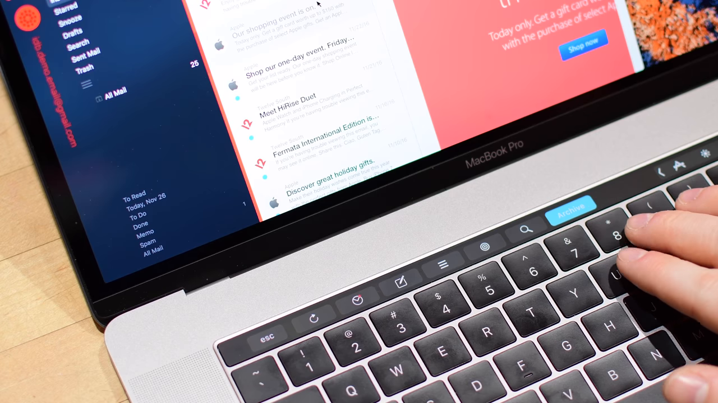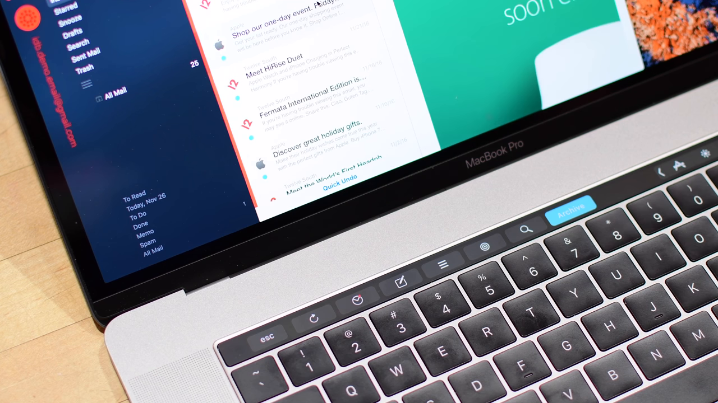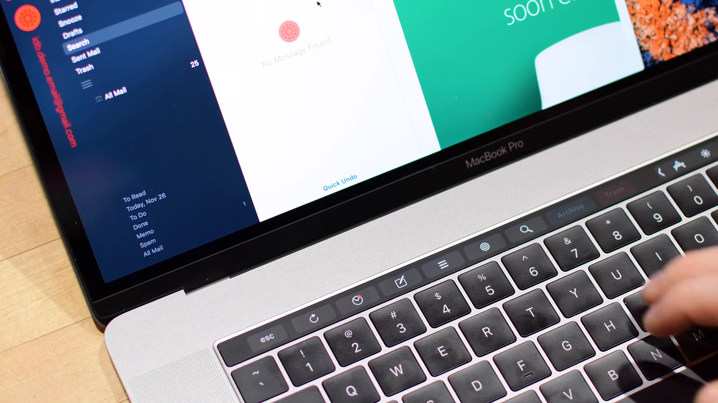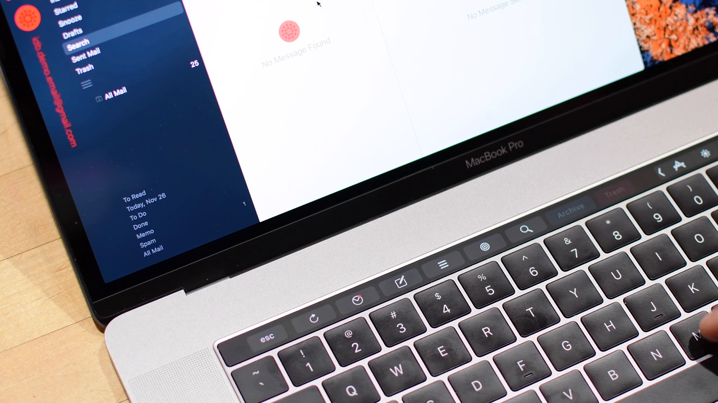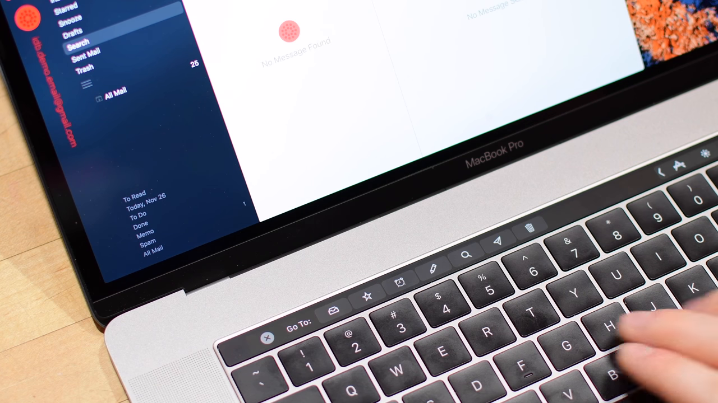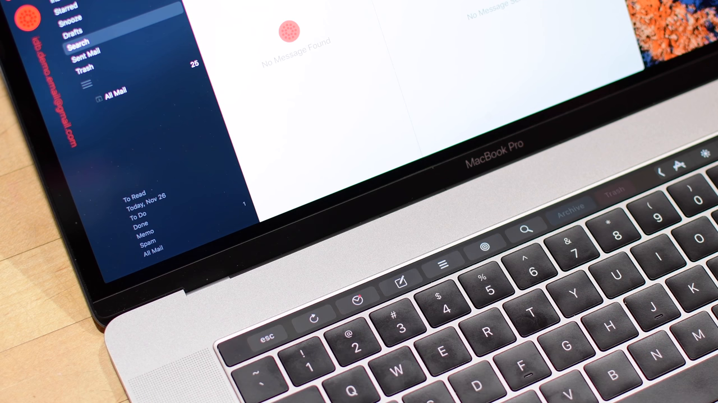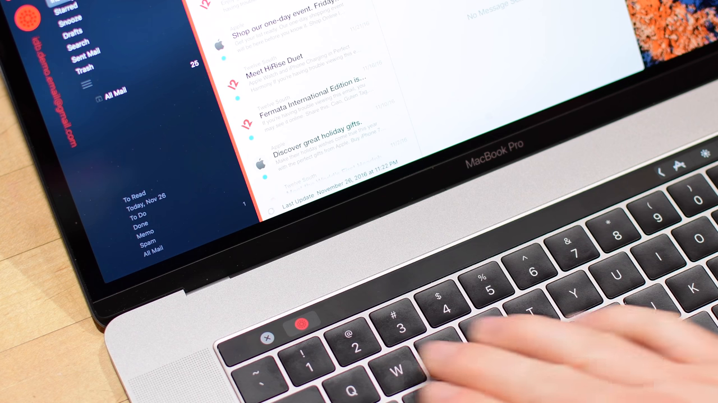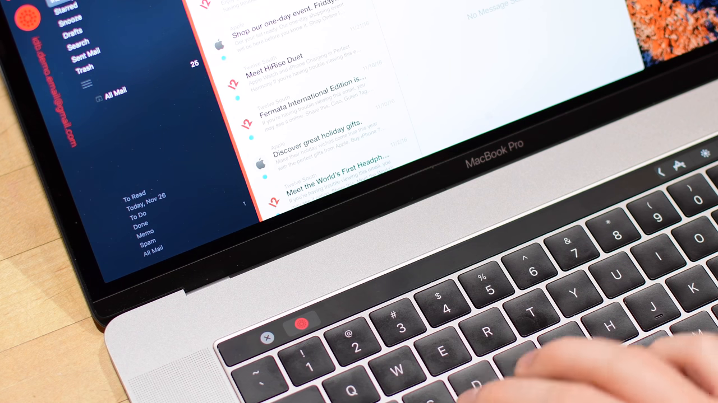This is one of the first mail clients to support the Touch Bar, and it's really, really useful. This is an app that I can definitely see working with the Touch Bar. First off, there's archive. I can quickly archive projects or an email that I no longer need or delete it if I'm going to be deleting those emails. I can quickly search. I can change different vaults or different accounts.